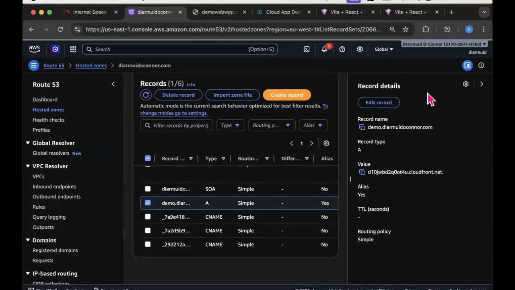I don't know if we can tell from over here, but let's see. You see this here, right? That's the actual CloudFront domain name that was generated for my distribution. So I'm linking demo.dermotoconnor.com to this domain name. And that's how the routing actually works.